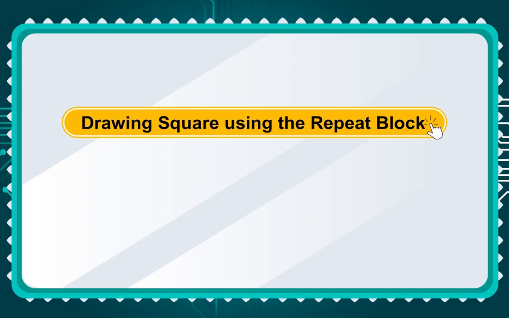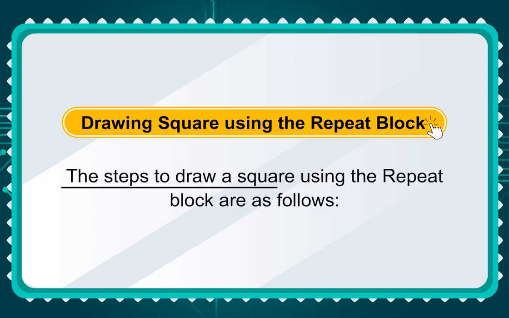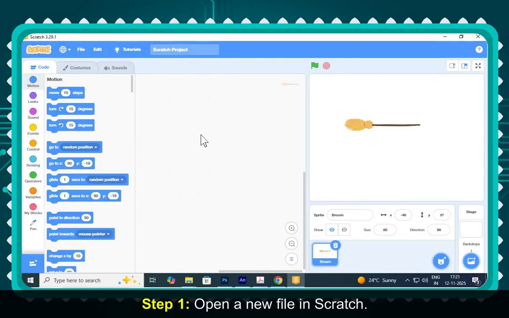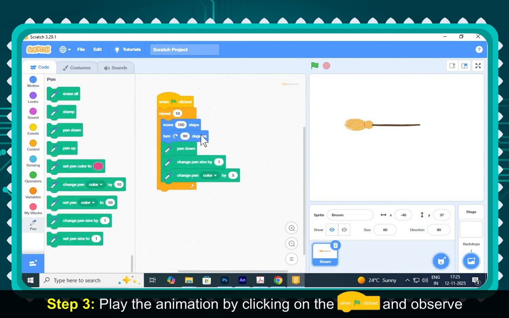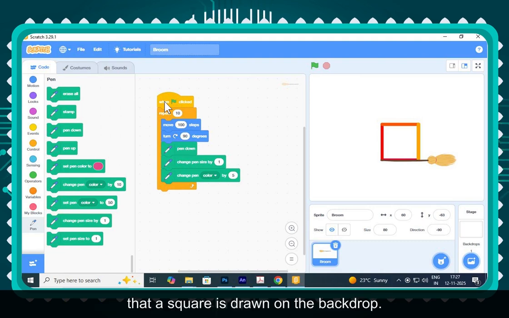Drawing square using the repeat block. The steps to draw a square using the repeat block are as follows. Step 1. Open a new file in Scratch. Step 2. Add the scripting code as shown. Step 3. Play the animation by clicking on the when clicked and observe that a square is drawn on the backdrop.